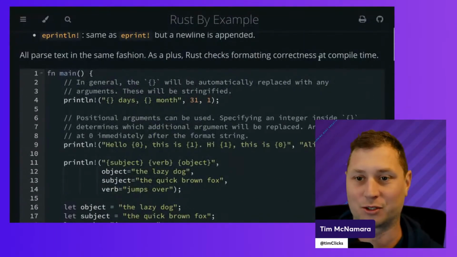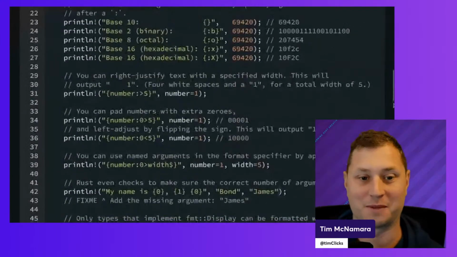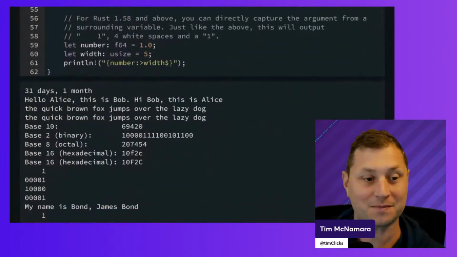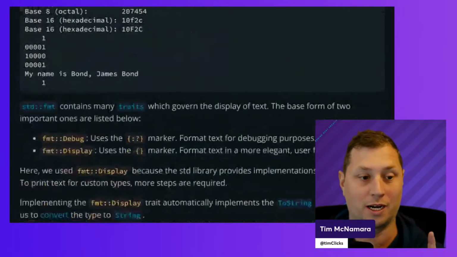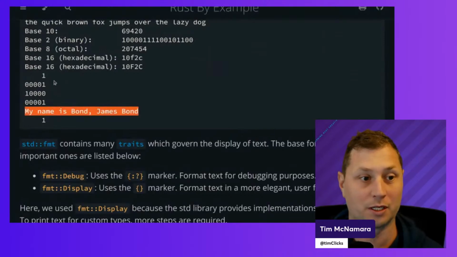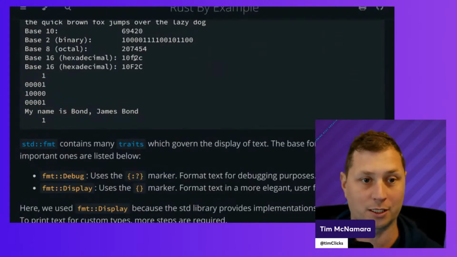I'm hitting Control S because intuitively that's what my muscle memory does. Aha, and now we have a real program. We've got my name is Bond, James Bond. And these are all the formatting things that we saw earlier.